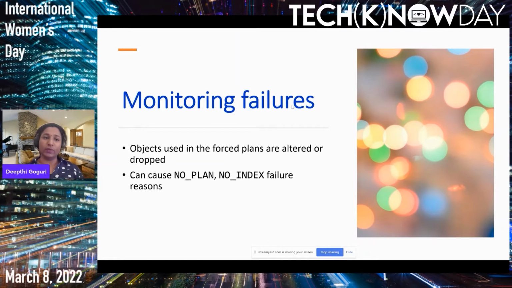Monitoring the failures, right? Whatever objects you are using inside the forced plan, if you modify any of those objects, let's say as a DBA or a developer, you have the ability to force a plan. But there are other developers in the company, and they might think, hey, this index is not being used, let me drop it, or let me change it and add a specific column into that index, without knowing what effects it might cause for the forced plan. But that particular index is being used within the forced plan. What will happen in that situation?